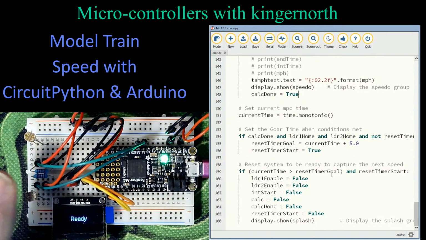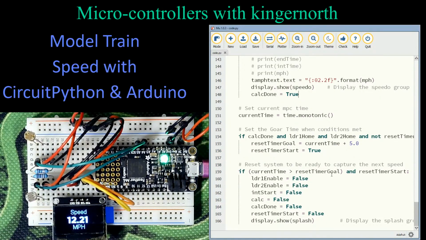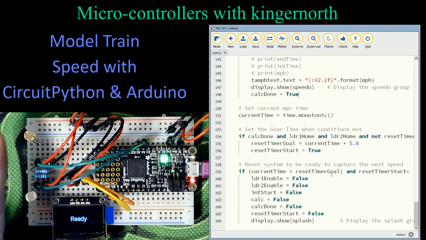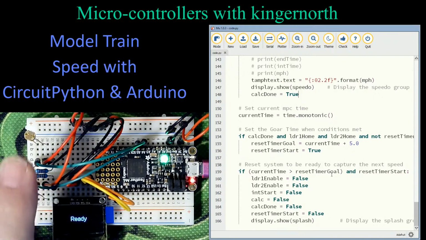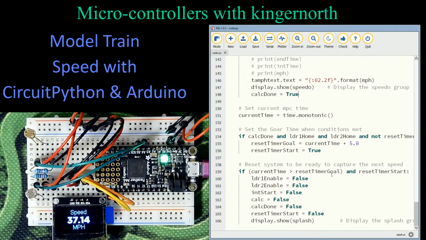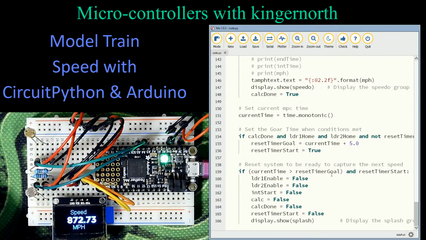So if I do this, I'll go there, my red LED's on, I'll do my other one, and it's now 12.21 miles per hour. And you can see the fonts are quite a bit different from each other. I'll do it slower. Do that one. This is going to be a much shorter time, so it's only 5.72. Now let's do one that's really quick. 37.14. Let's see if we can get 999 to come up. I don't know if I can or not. No, but I got 872.